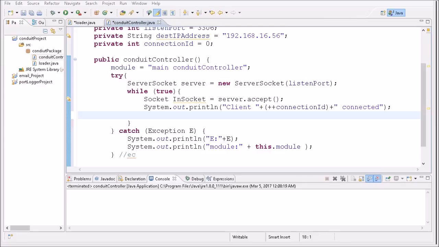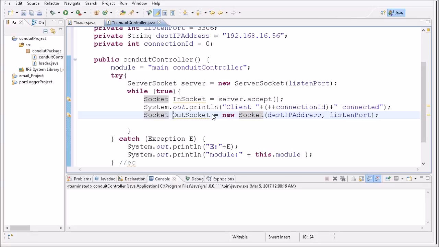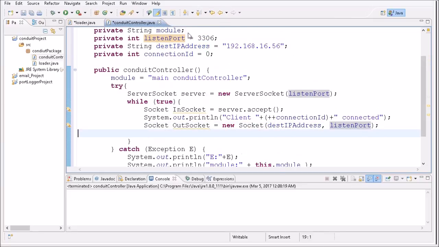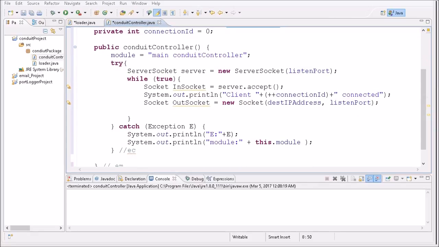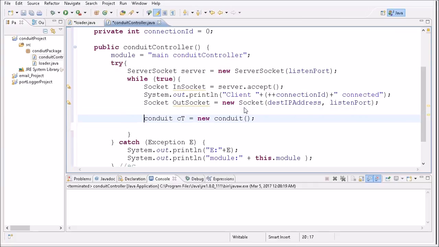The minute someone connects, I've decided for this project that I am going to set up my outgoing socket. My outgoing socket will go to the destination IP address, and it will go out on the listening port, and we've defined them here up top. Okay. All right. Let's create our conduit.